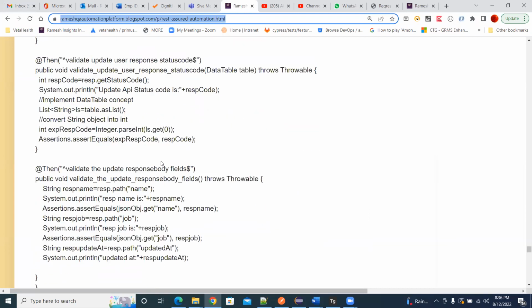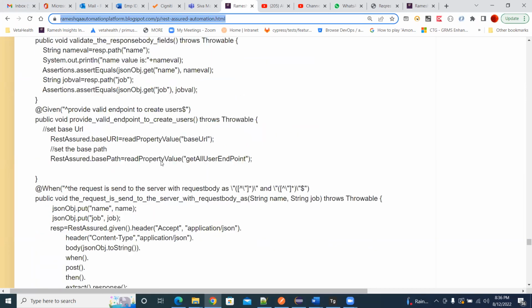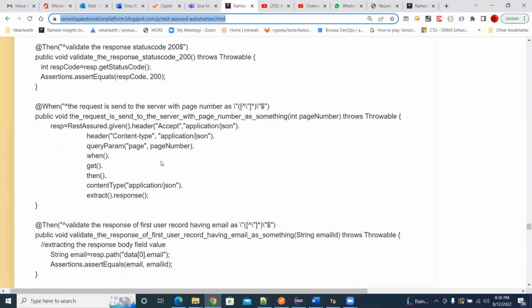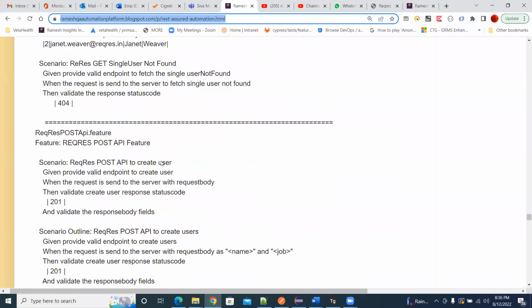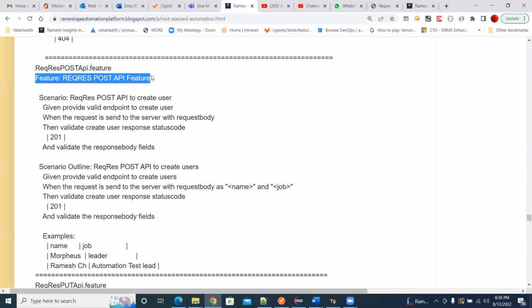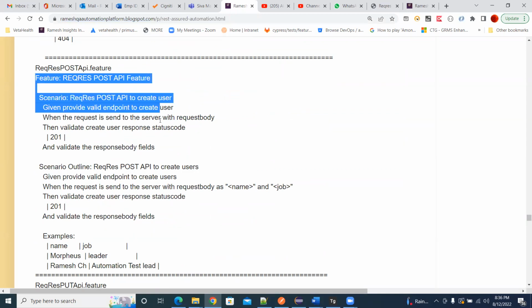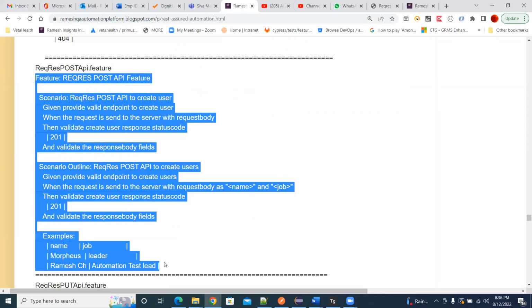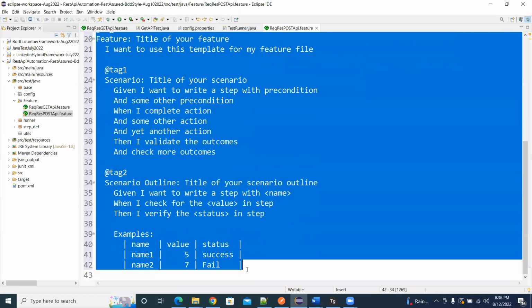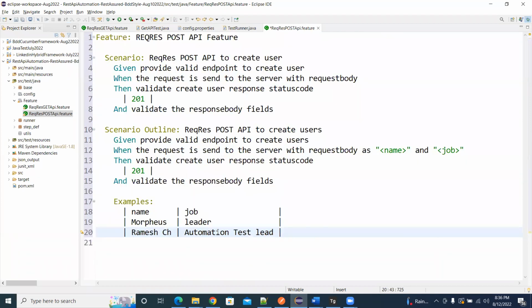This is same. We already practiced them. Same way you can just do that. Post API. This is the post API. See that feature request post API feature scenario, and let's write this. So even I am doing a data driven also. I'm creating multiple users also with this. So I'm just, see, I can use the same.